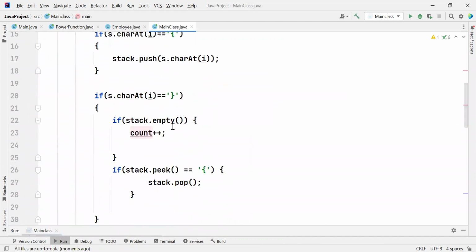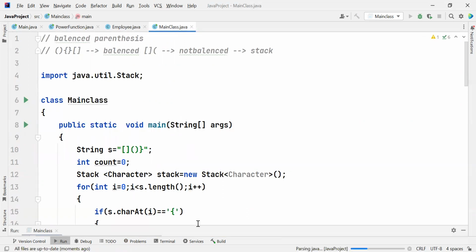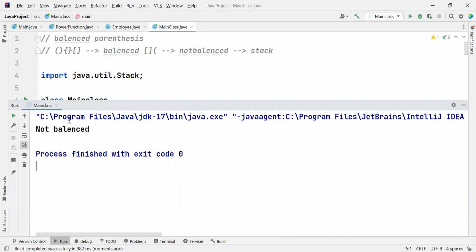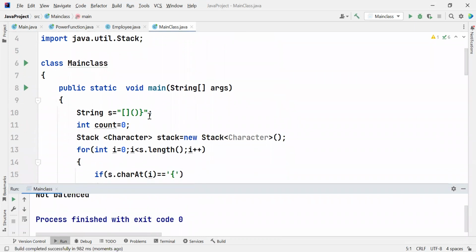So got it. If the stack is empty, I'm going to check it. Else, I'm going to check. I need to change this as well, like else if only. So I'm going to do this operation. Otherwise, I will be throwing the same error again. It should show not balanced. So this is how it is not balanced.